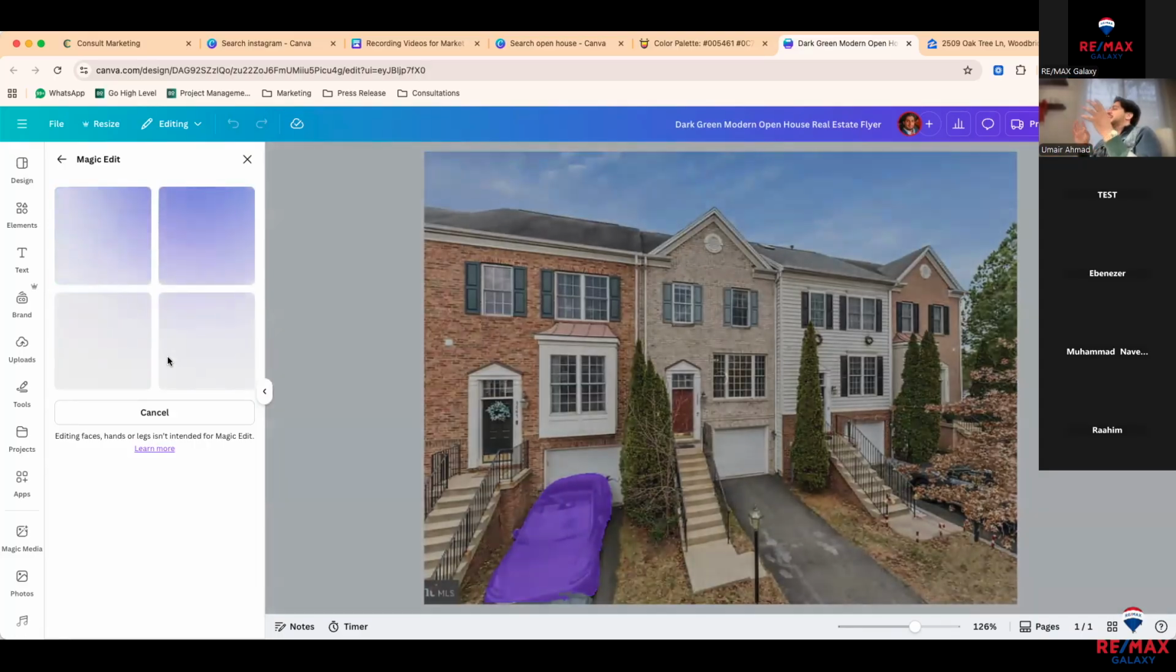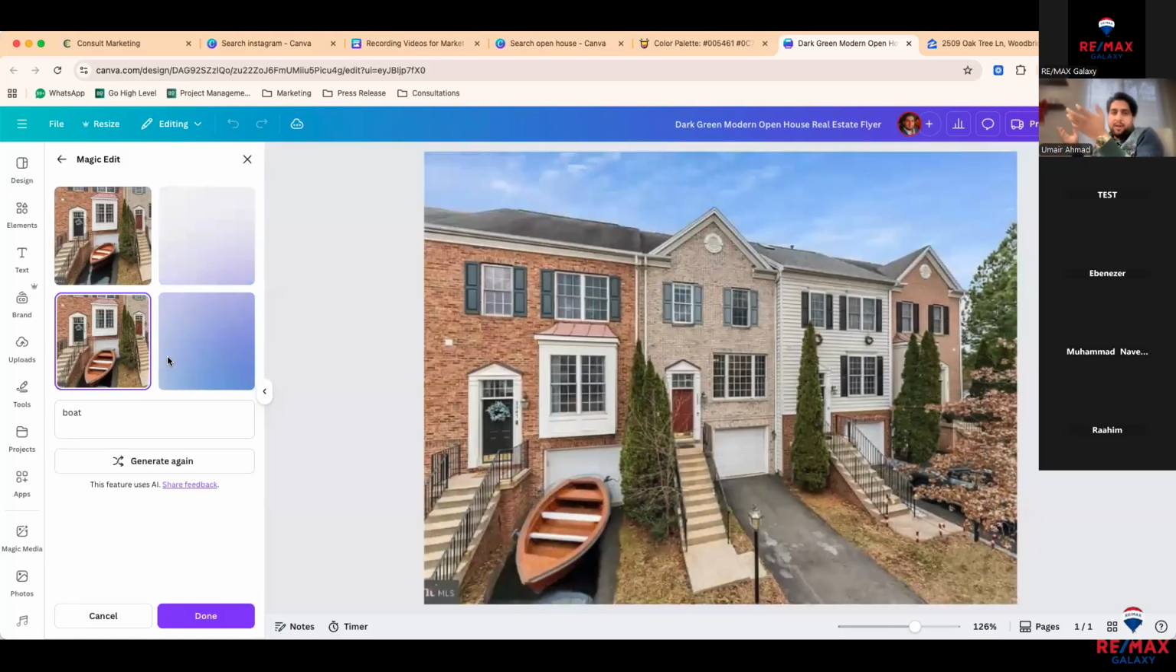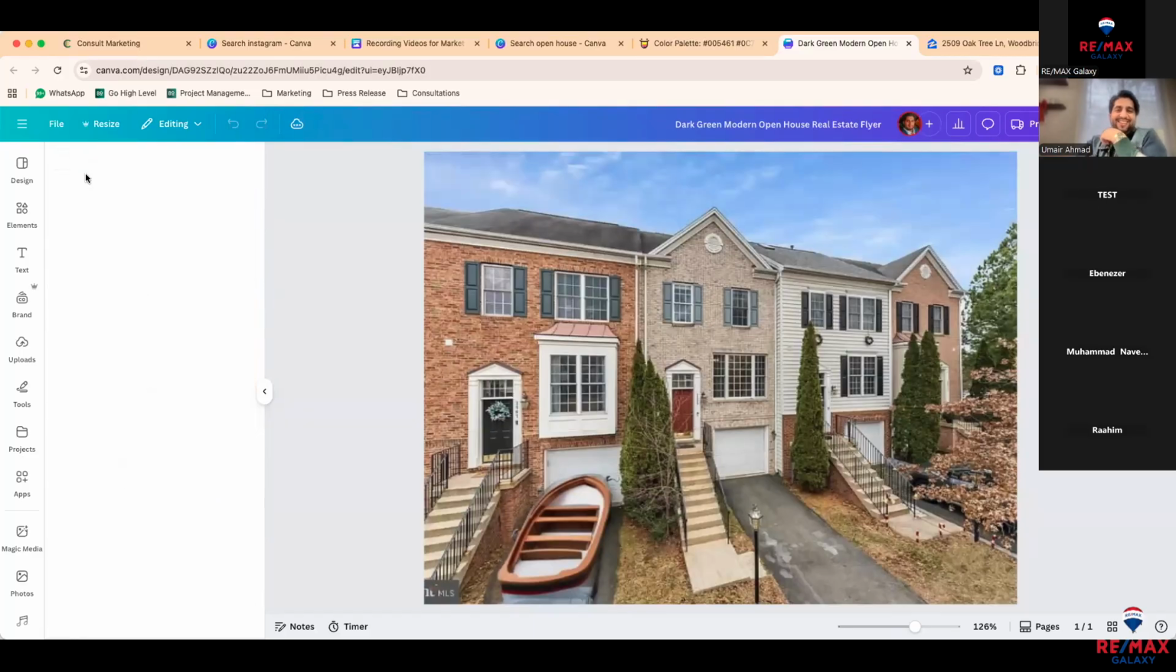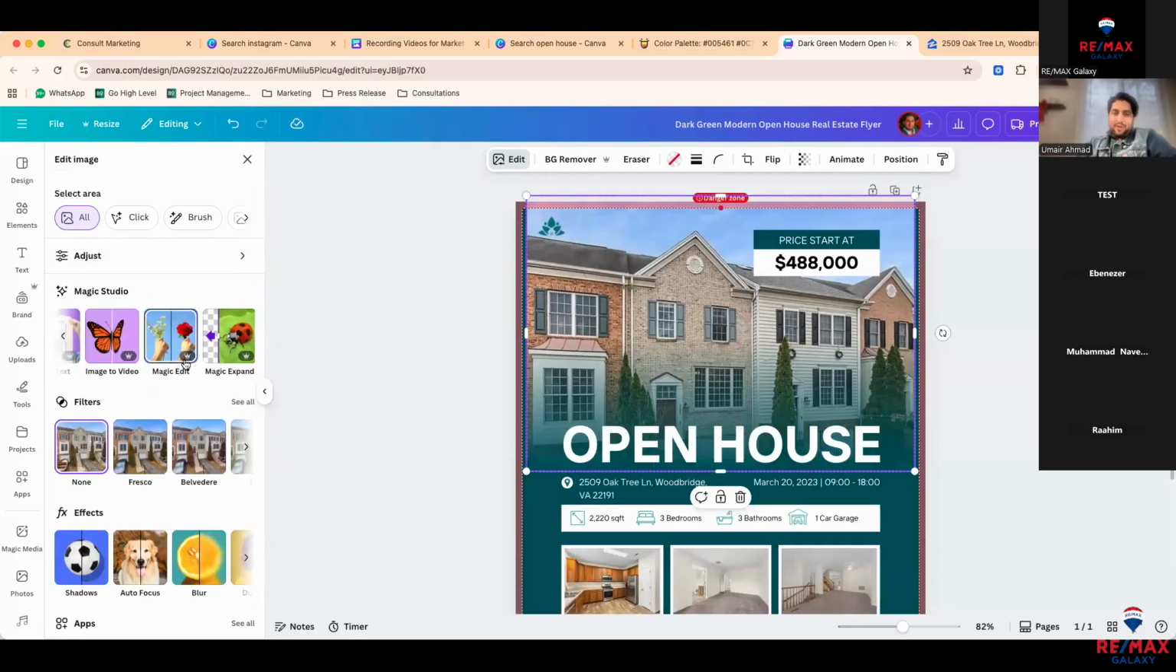What it does is it gives you four different variations, and then you can pick the best one that you want. There you go. You got a boat right there. Choose the one that you like. Okay, so that's one more thing you can do.